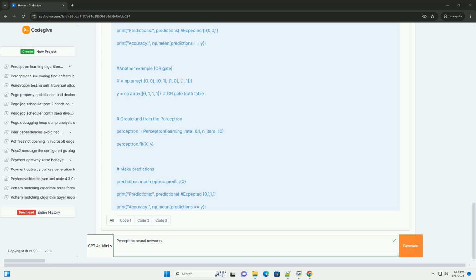Create and train creates a perceptron object with a specified learning rate and number of iterations. Then, it calls the fit method to train the perceptron on the sample data. Make predictions calls the predict method to make predictions on the same sample data. Print results prints the predictions and the accuracy of the model.